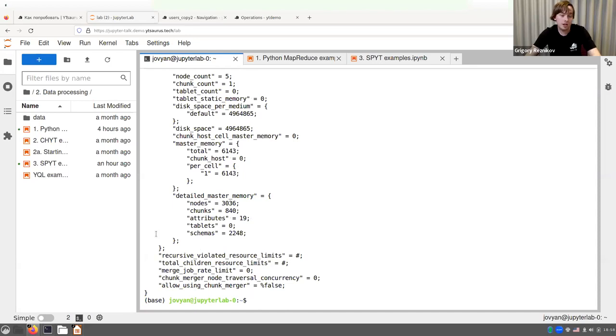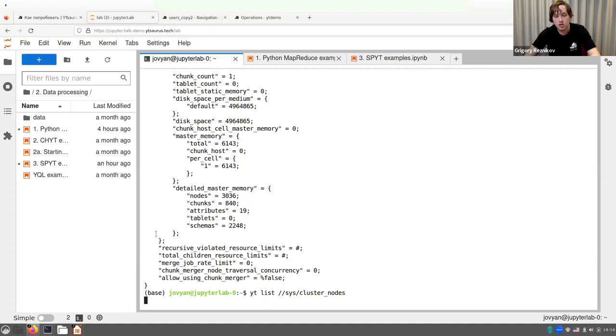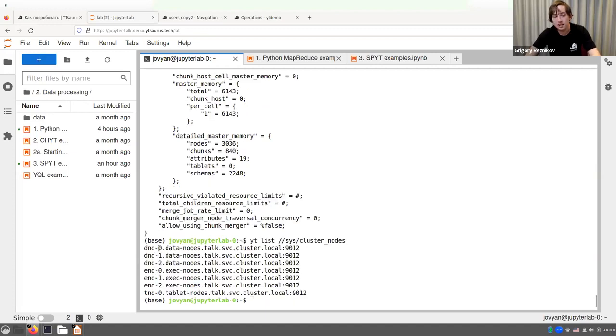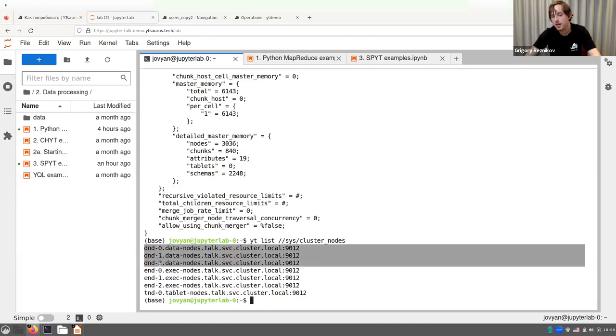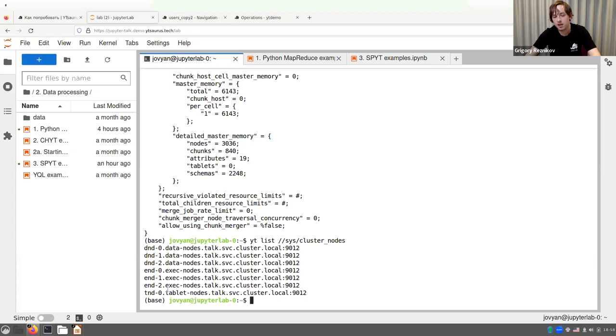And also, for example, in the sys directory, there is a directory of the nodes cluster, which contains a description of all the nodes of the cluster. Here we see all the nodes of the cluster. For example, we see that we have 3 nodes for data storage, 3 nodes for data processing, and 1 node for dynamic tables. We can query the attributes of a node to find out more about it.